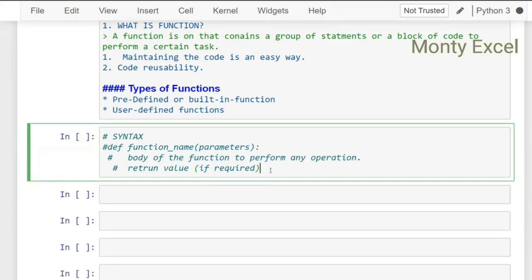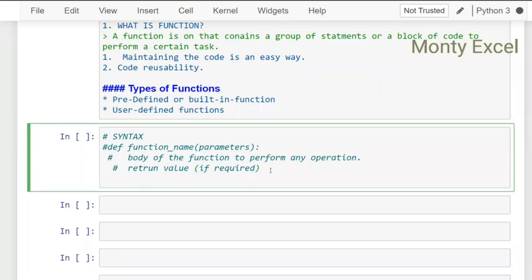You are using a word called def. Is it mandatory? Of course, it's mandatory. And what does def stand for? It's a keyword. You might have seen in the keyword list, def is also there. Let me write it here just for your identification. Def, it's case sensitive, lowercase.